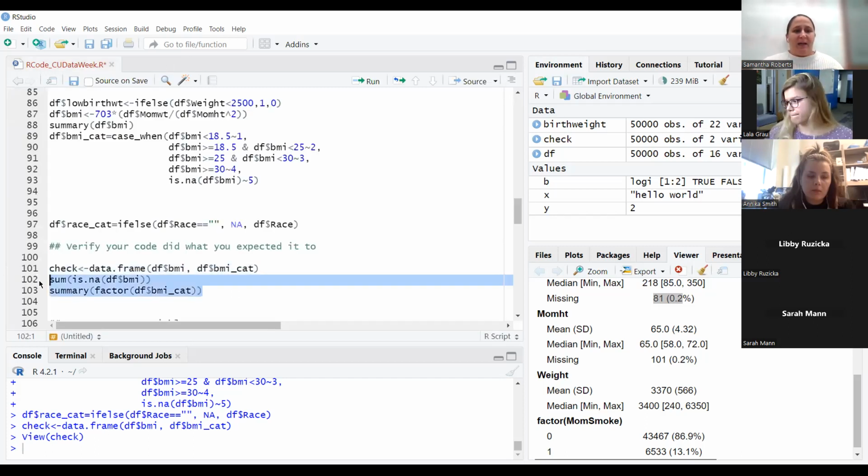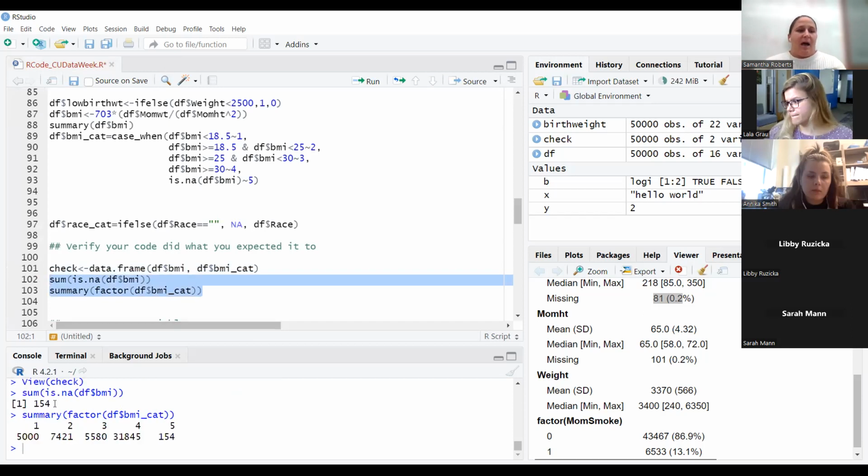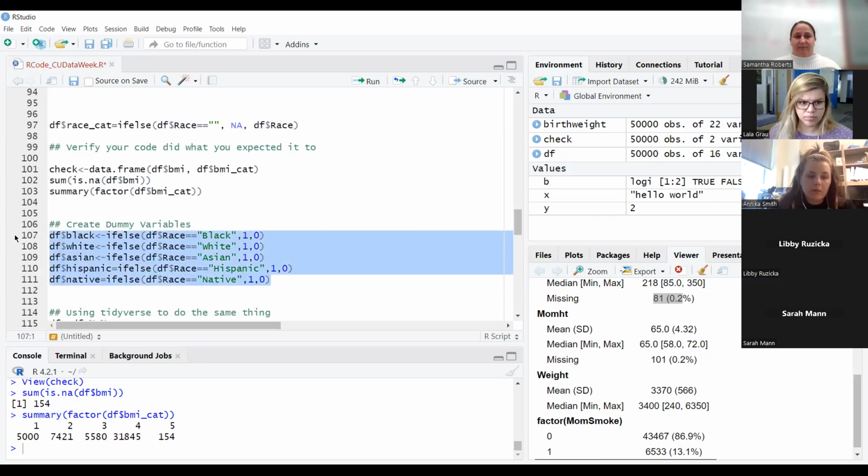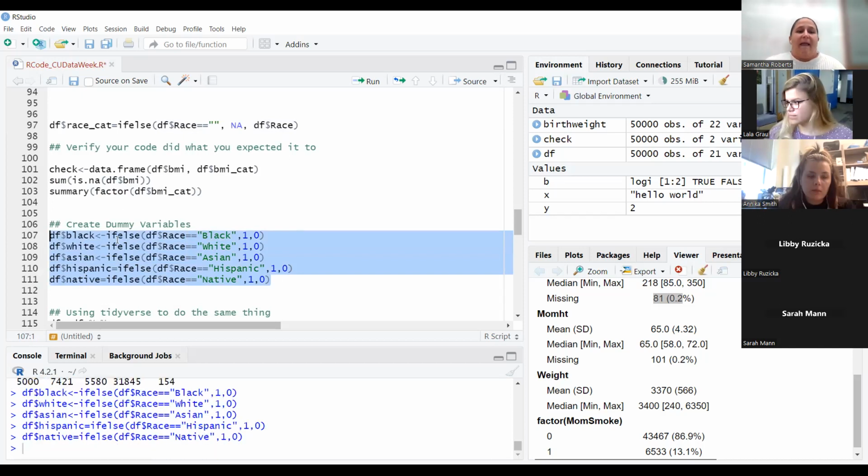And then here I'm going to look at the sum of what's missing in BMI, and did that match? This is another way to check. There are 154 in the category of 5 as missing. You can also create these dummy variables. Say I wanted race, but I really wanted to look at Black or other and everybody else, or white and everybody else. This is another way that you can create some dummy variables. And then if_else, again, the statement, I'm giving it a level 1 versus a 0.